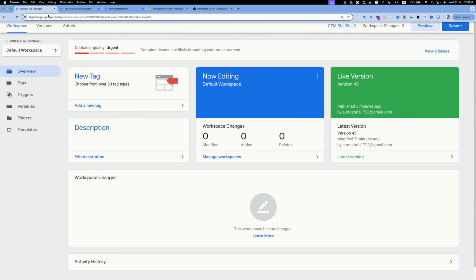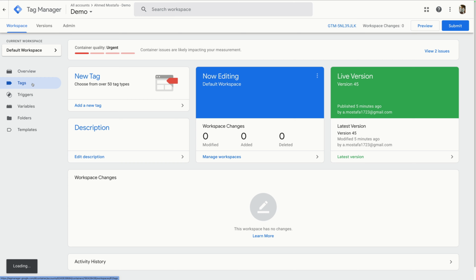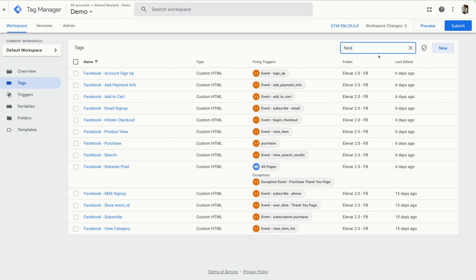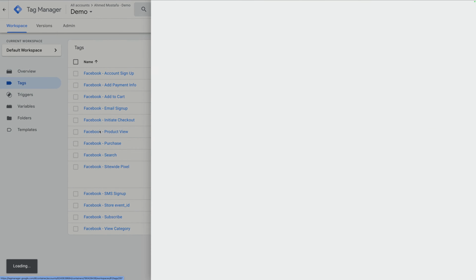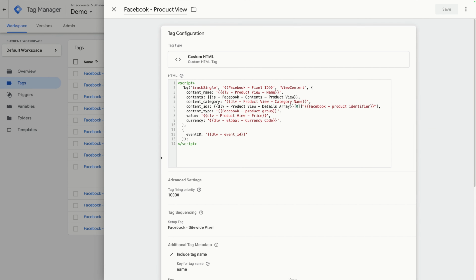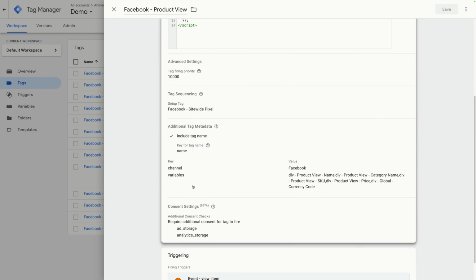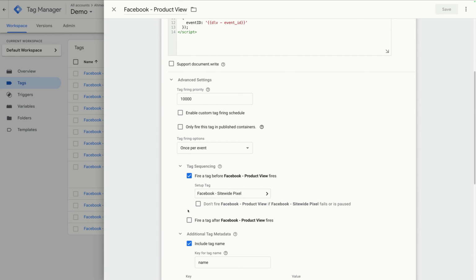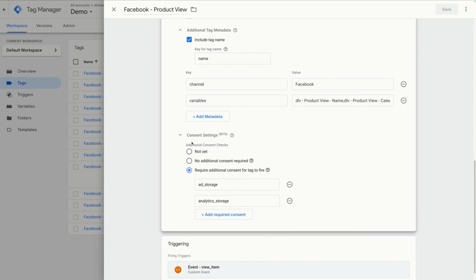To give you an overview of this, head to your Google Tag Manager, head to tags, and open any tag. Let's use the Facebook tags, for example. I'll open the Facebook view product tag and then scroll to the bottom. You would see consent settings over here. I have adjusted the tag to listen to the consent signals. If the ad storage and analytics storage are provided or granted by the user, in this scenario, this tag will fire. If the consent is not granted by the user for these two categories, this tag will not fire even if the trigger is in place.